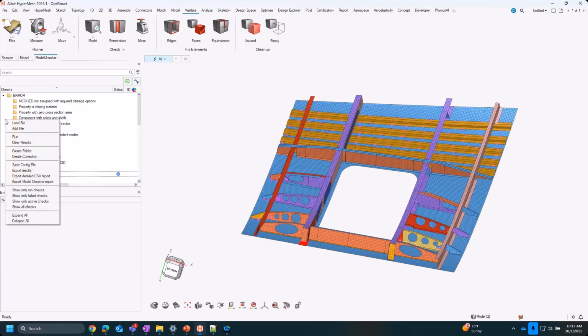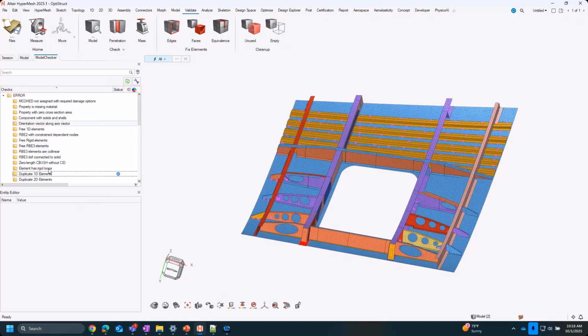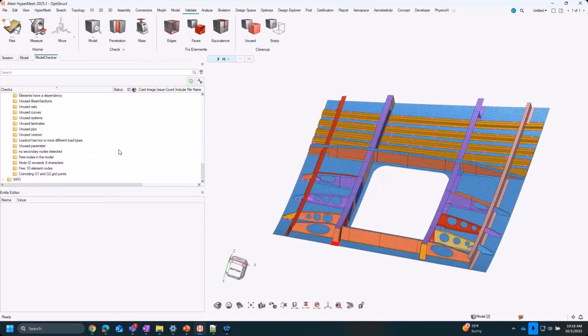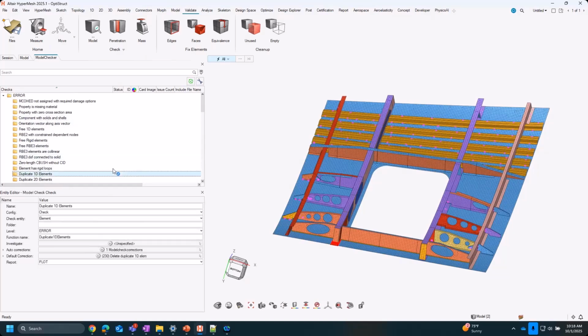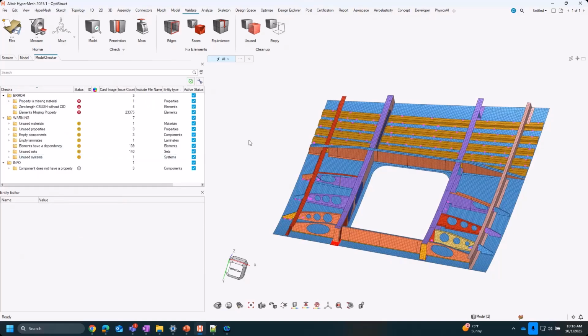And let's see, typically it would do this automatically. I must have changed something so it didn't, but if you right-click, you can say show only failed checks or show only active checks. Let's say show only failed checks. Did we pass all of our checks? Oh, I don't think so. I had the 1D elements selected when I hit run, so it only ran that single check. My apologies. You can also just right-click in the empty space and say run. All right, there we go.